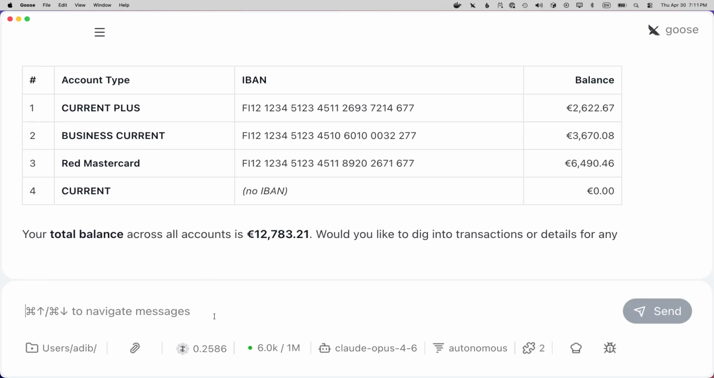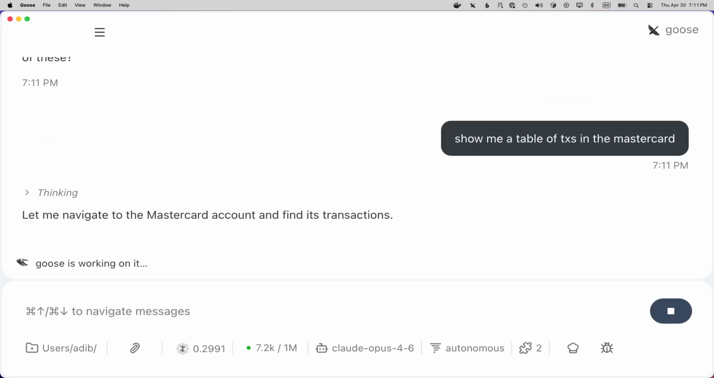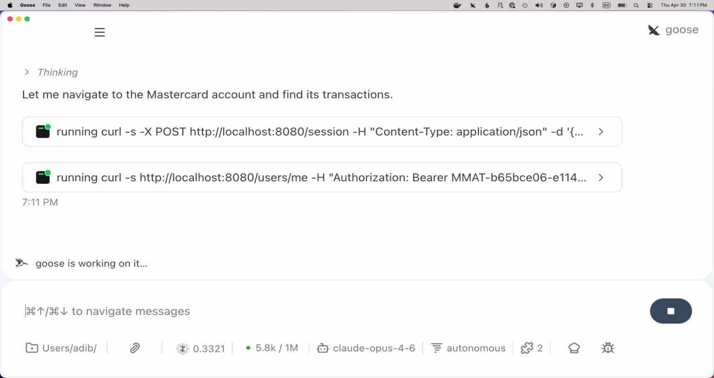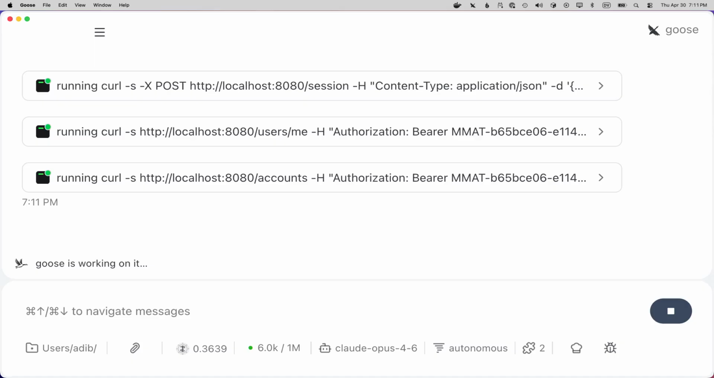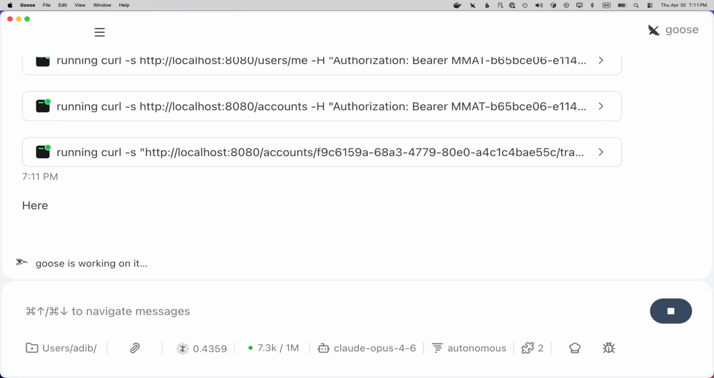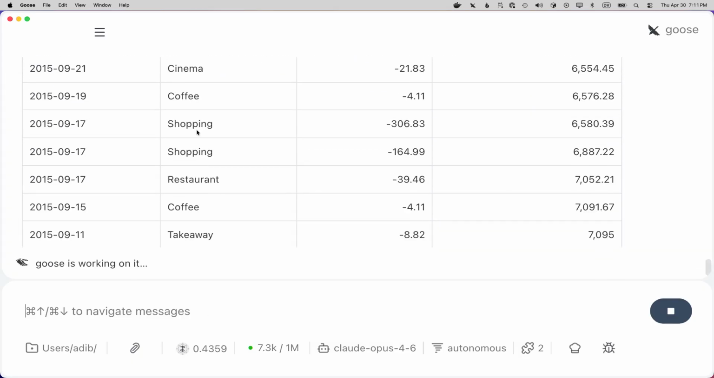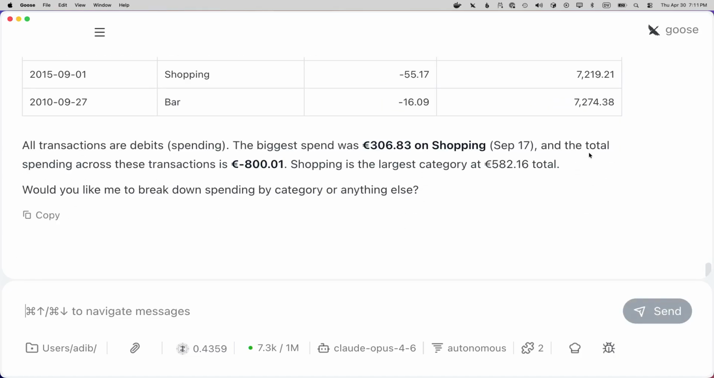Okay, well, let's ask it to show me a table of transactions in the MasterCard. Again, remember, I built no MCP server, I built no GUI. All I did was give the agent a URL. And I asked it for a table, so now it's going to come and give me a table. Okay, so you can start seeing the stuff come by. Right, the date, the description, the amount, the balance, right?